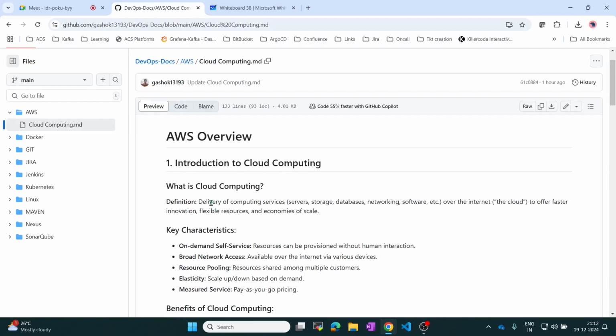Okay, so AWS is one of the cloud providers. Okay, so what exactly is cloud computing? Cloud computing is like an infrastructure which is provided by some providers which we use for ourselves.